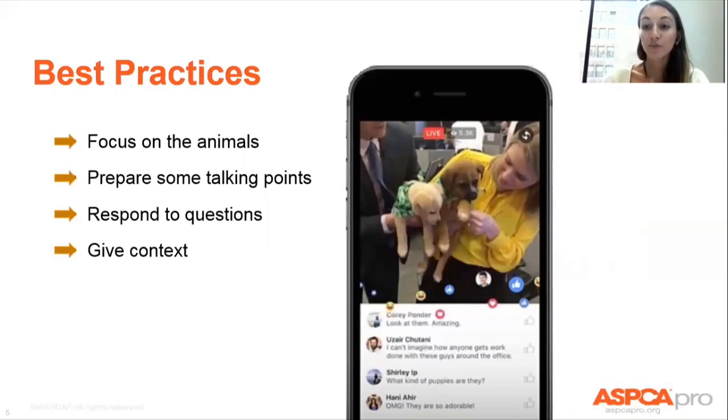Whenever possible, definitely jump in, answer questions live, and call people out by name, because they tend to get really excited when they're called out by the organization. They feel heard, and they want to ask more questions. Other people want to ask more questions when they see people getting call outs. So it will really encourage people to get more involved in the conversation.